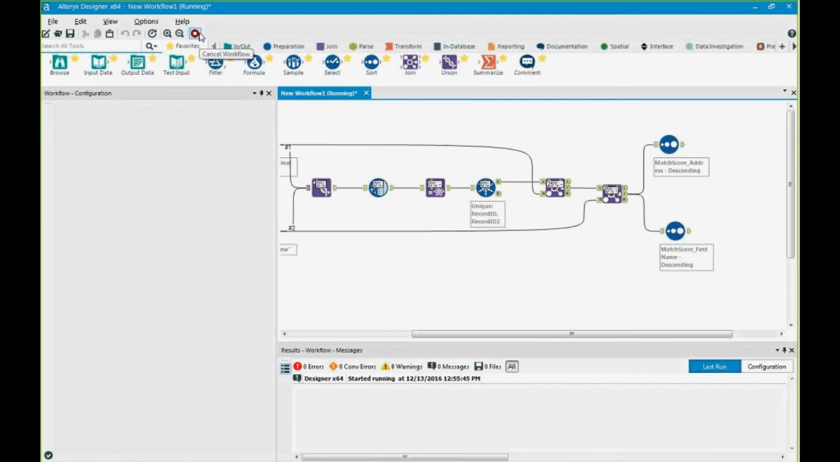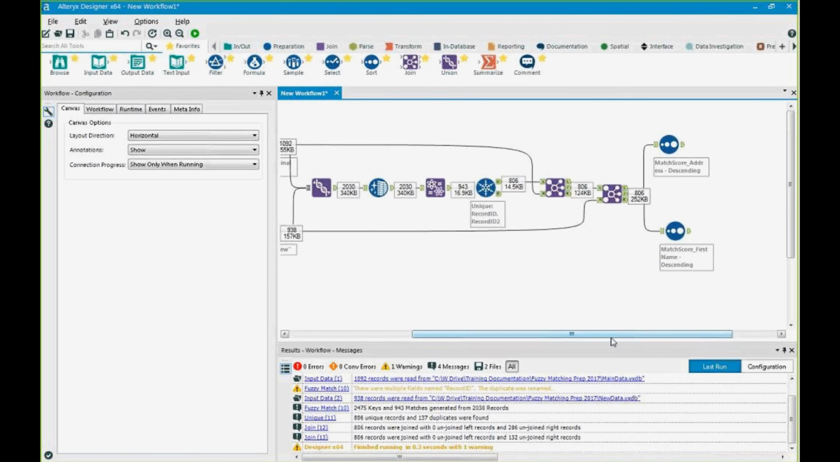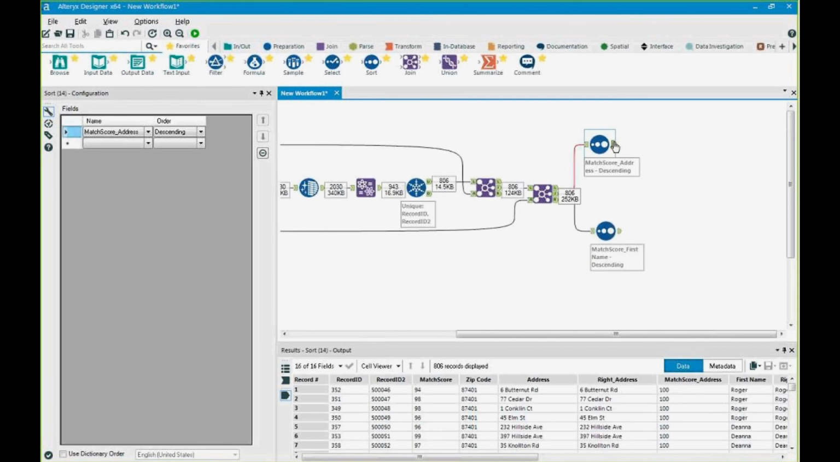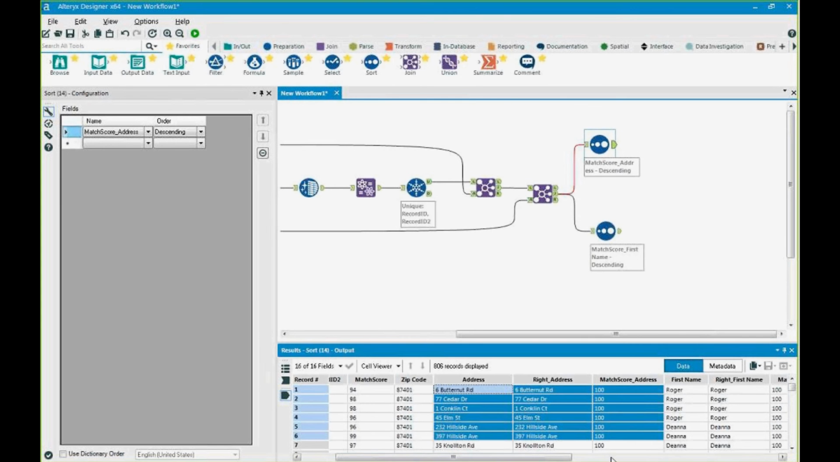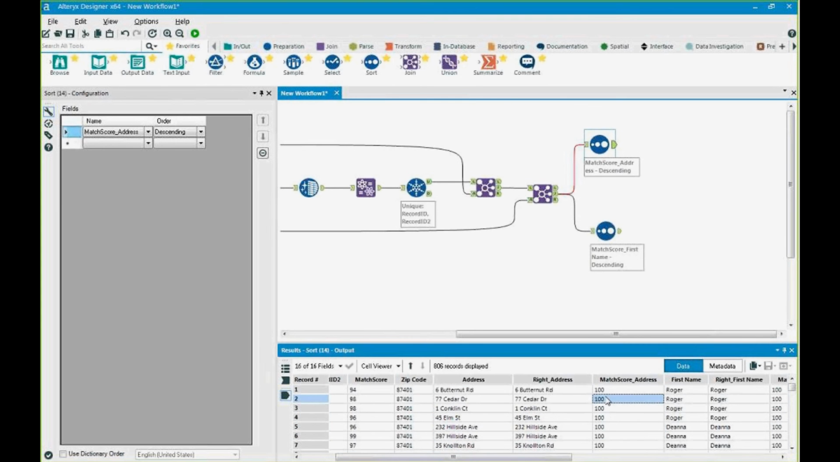So if I run this now, I can see my data sorted by, so this is the address one, so I'm going to look at the address data only for now. So you can see at the top, these all matched 100%.